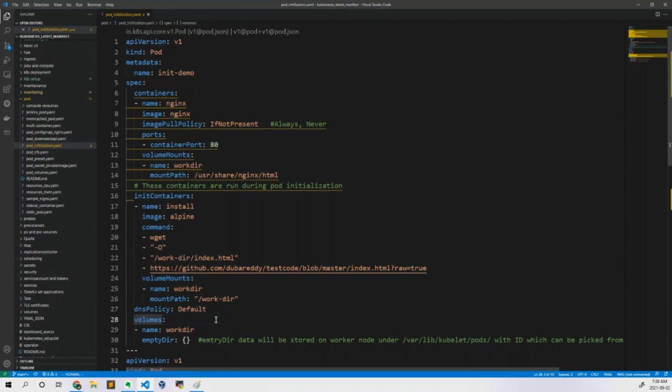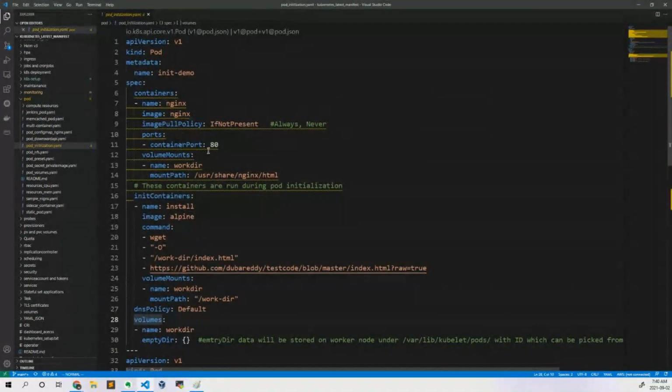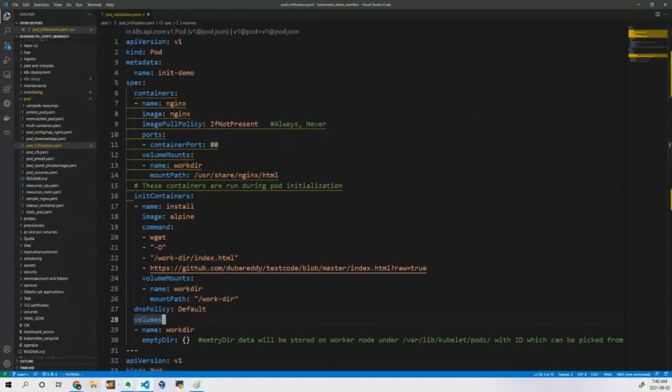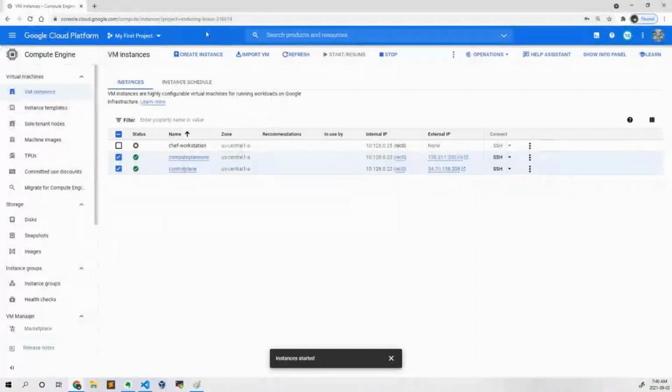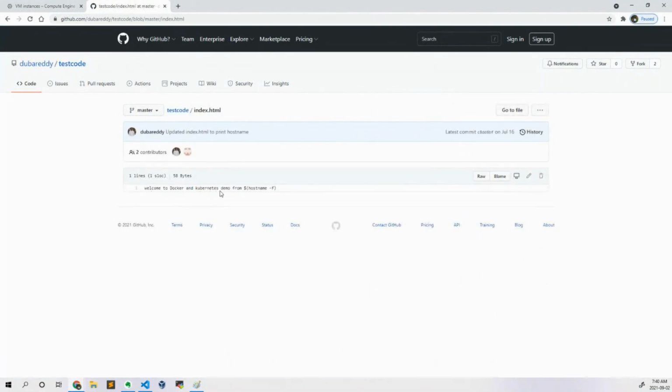Okay, so let's take a simple example, but realistic. As I told you, this nginx container wants index.html, which is present in the GitHub repository because developers have pushed the code to the GitHub repository. Let me take this, copy, and open this. This is my GitHub repository. I have my index.html, which is written like welcome to Docker and Kubernetes demo. So now we are executing this.